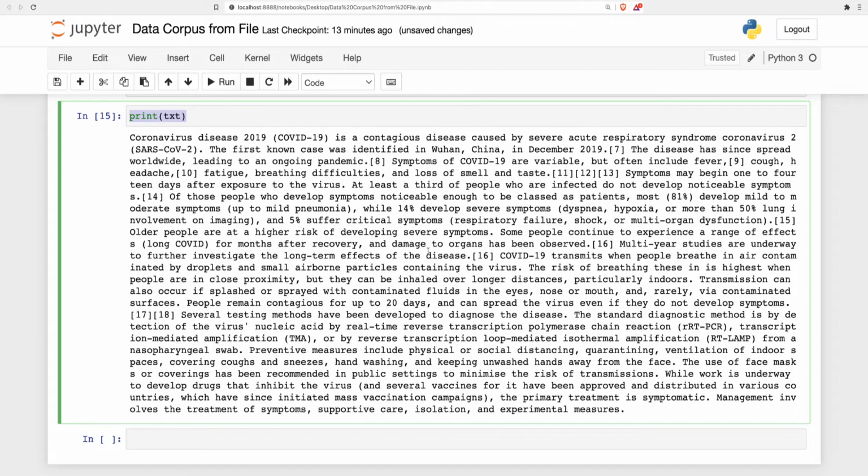This is how we can read the whole corpus. Corpus means a large amount of data. When we are having multiple paragraphs, even a whole book, 10 books, thousands of books in text format, that is called a corpus.